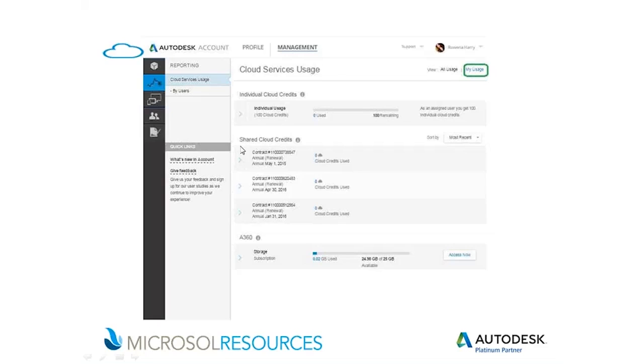And just a note on shared cloud credits. Shared cloud credits are the cloud credits that are purchased by an administrator, and they are tied to a contract. So when you purchase shared cloud credits, you tie them, you associate them to a contract. And what you cannot do is allocate them for users. Just want to mention that.